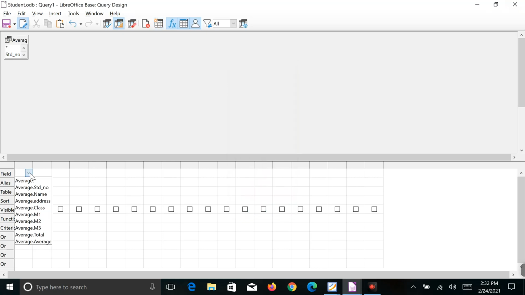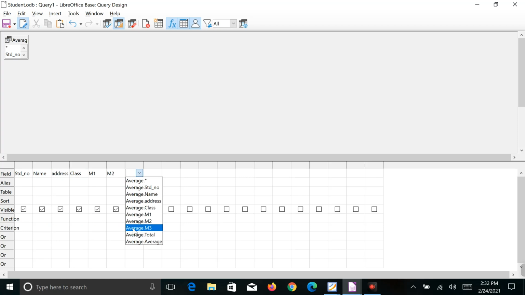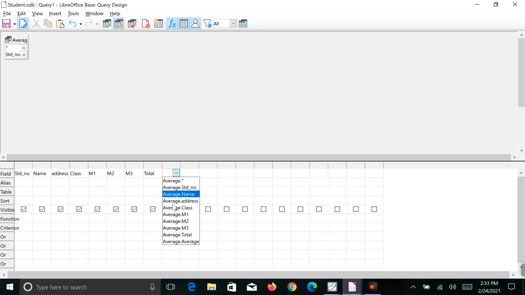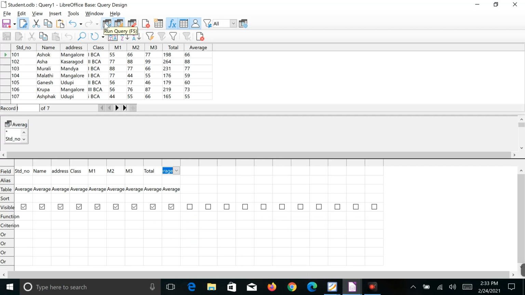So I'll take the number, name, address, class, M1, M2, M3, total, average. Okay, what is asked here? I'll run the query. See, when I run the query, everything comes. What we have seen in average, everything comes.